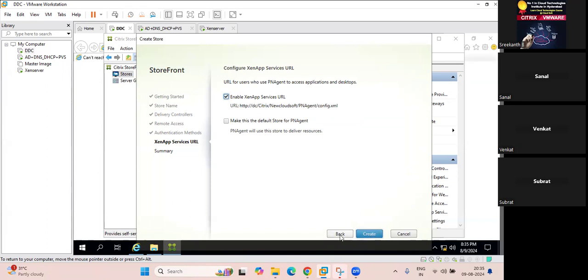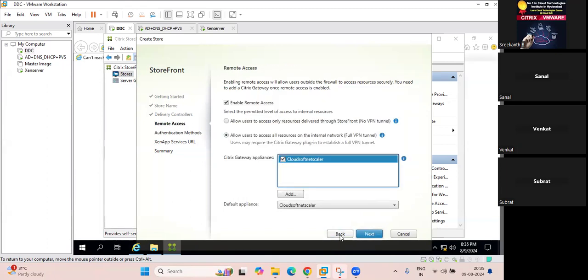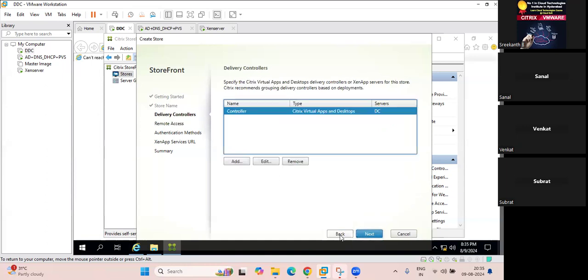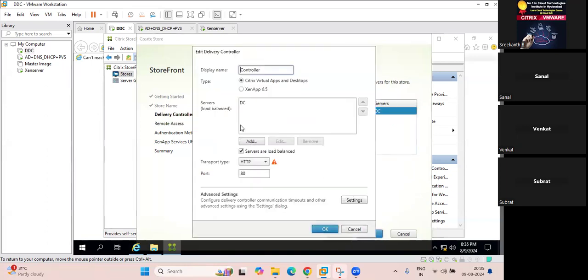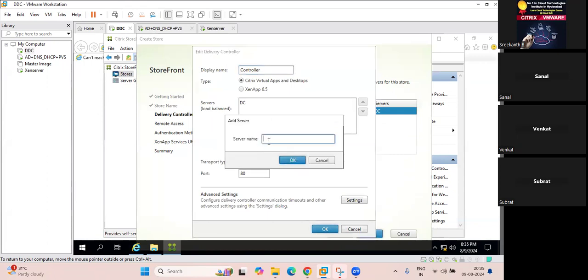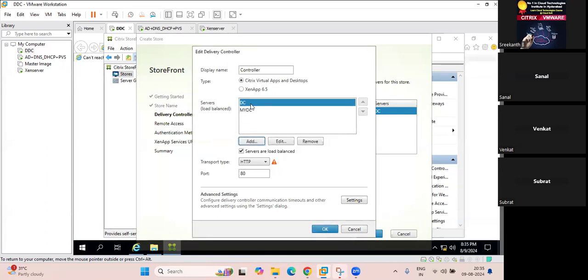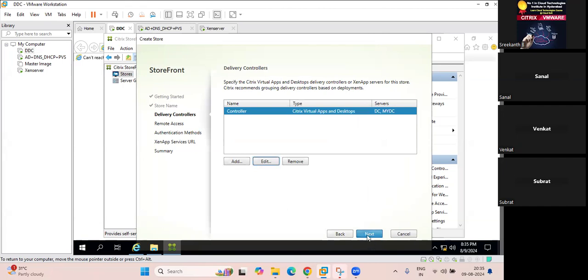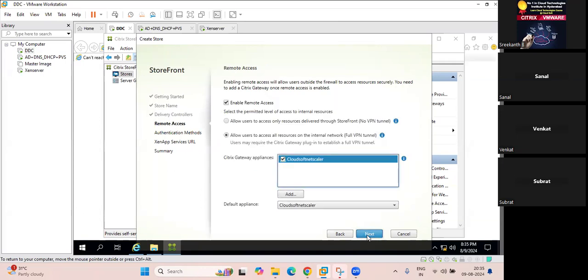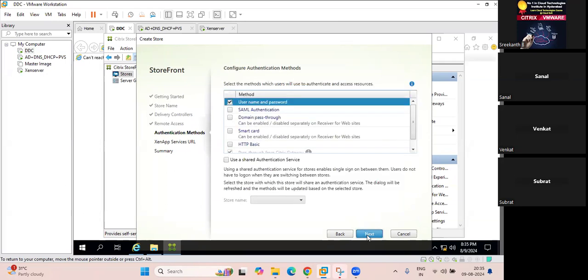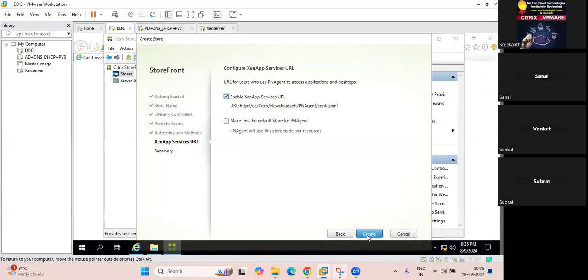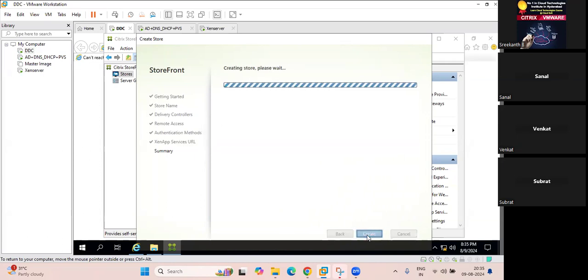Come back, Venkat. Don't give DC there. You give DC. Can I remove this? Keep this, no issues. But we need to give the FQDNs normally. Instead of DC, we should give the FQDNs. Finish this. Create it.